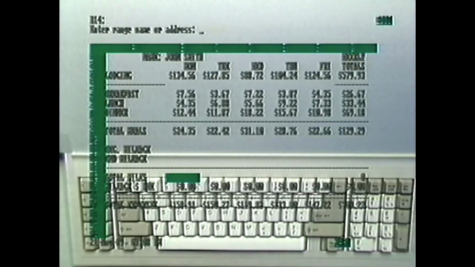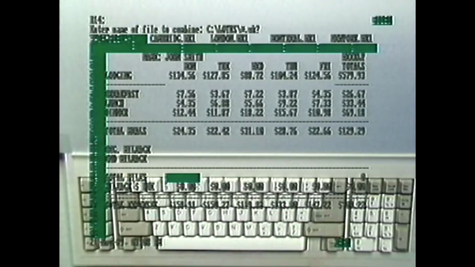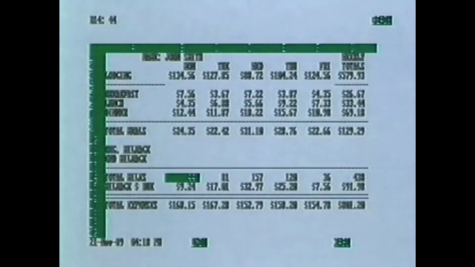Now 123 is prompting us for the range name to combine. The second range we want to combine is miles, so type miles and press Enter. Now 123 wants to know the name of the file we want to combine, so type Smith1 and press Enter. Now that we have completed combining Smith1, we can combine the same information from Smith2.